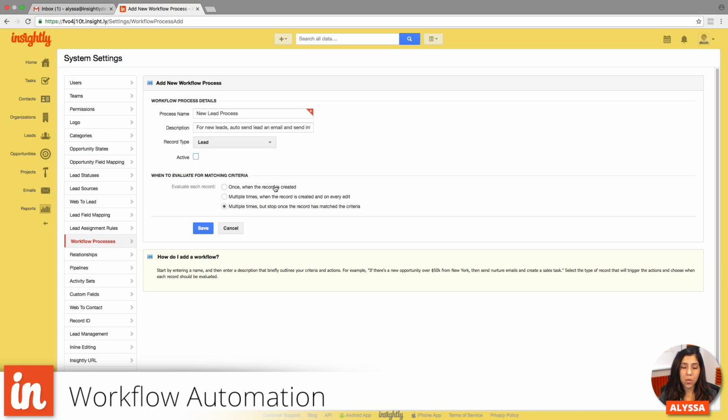This first one is when a record is created. If at the time a record is created, in this case, in our demo, the lead, the criteria that I'm going to set up is true according to Insightly as it's evaluating, then the actions that I've also set up will get executed. So in our case, this means that when I create a new lead, if the lead status is equal to not contacted, then an email will get sent. That works out perfectly for our scenario.